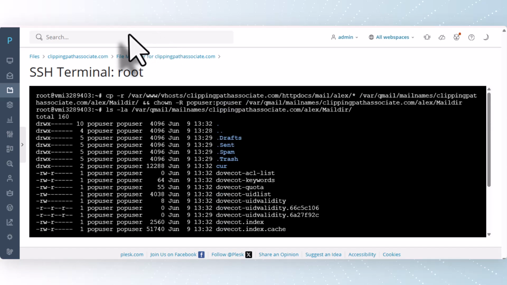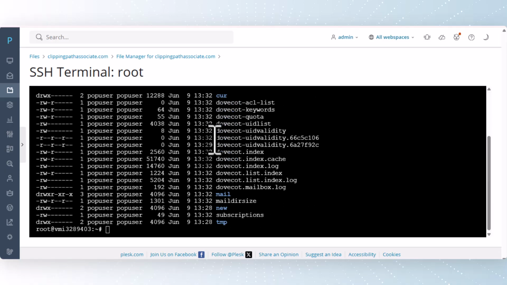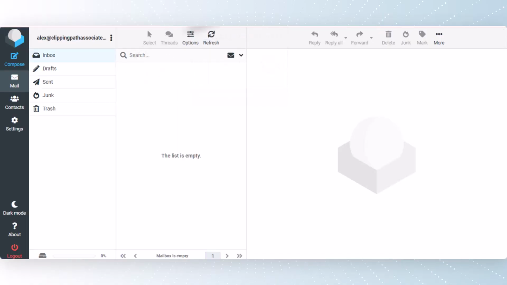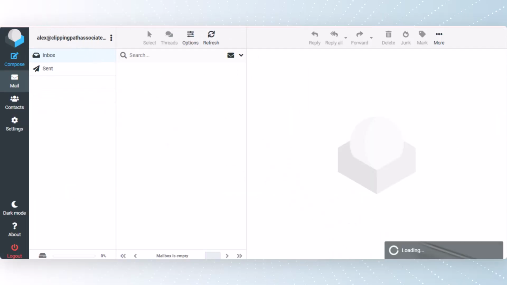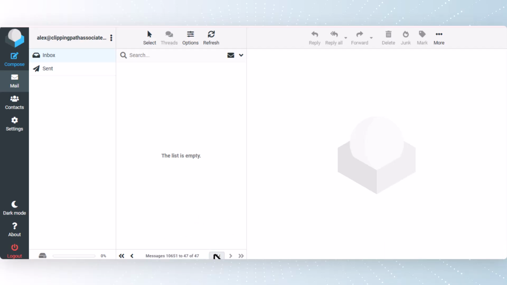So this is, I am checking here. So in this procedure, we come to our email now. So this is Alex's email. Stop and refresh this page. So there are 10,000 emails in the list.